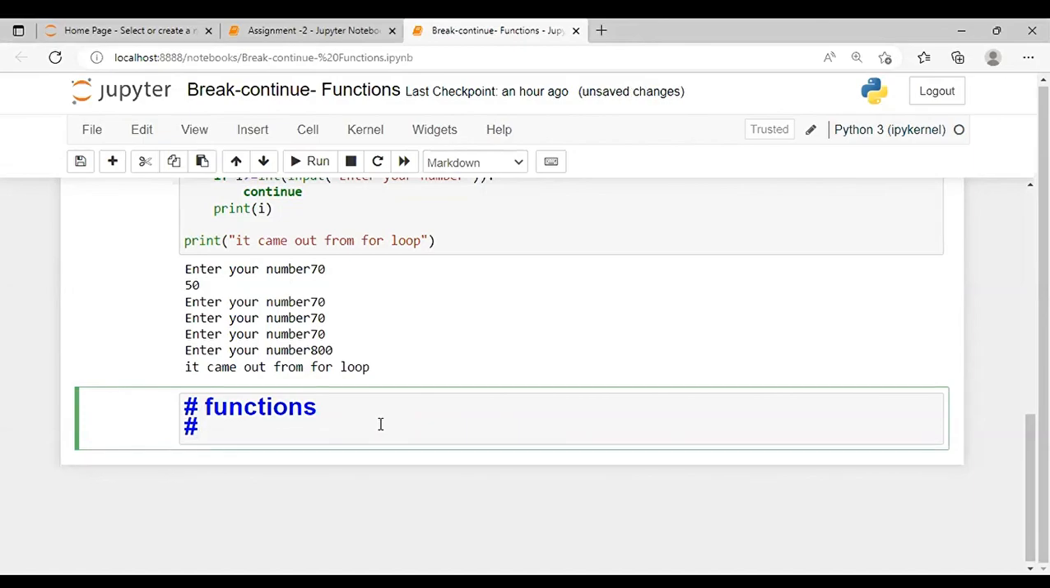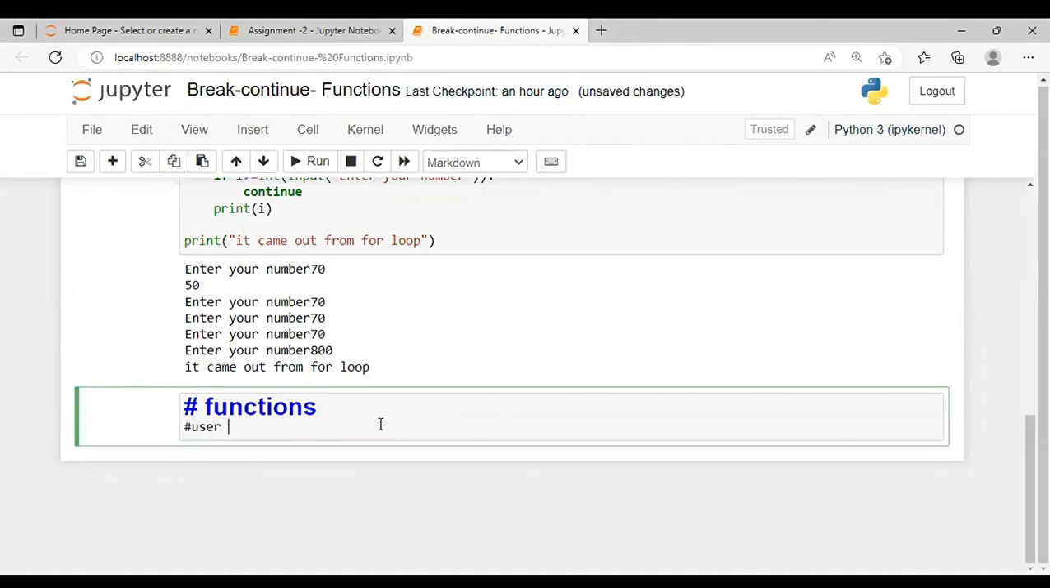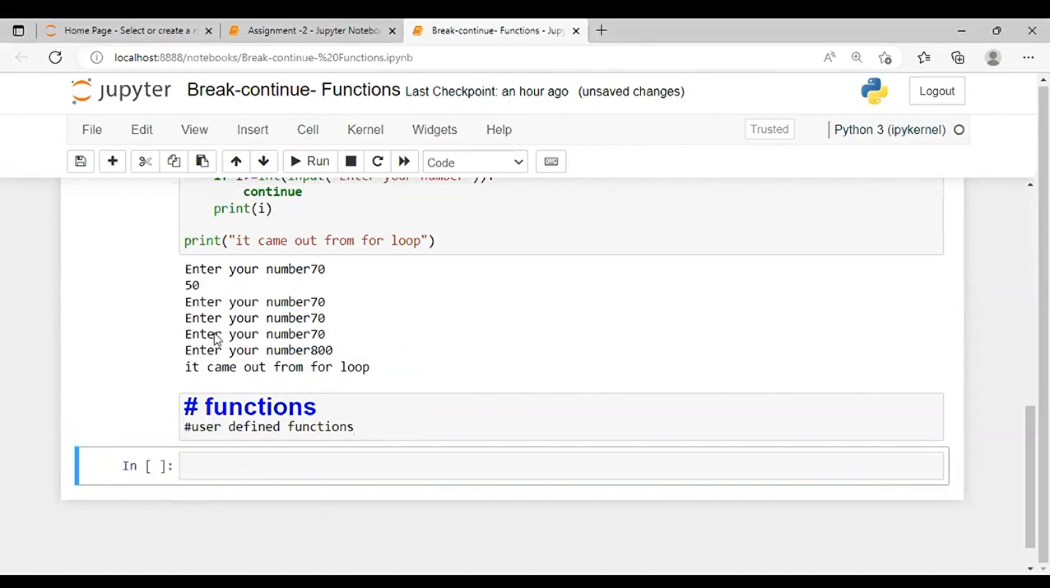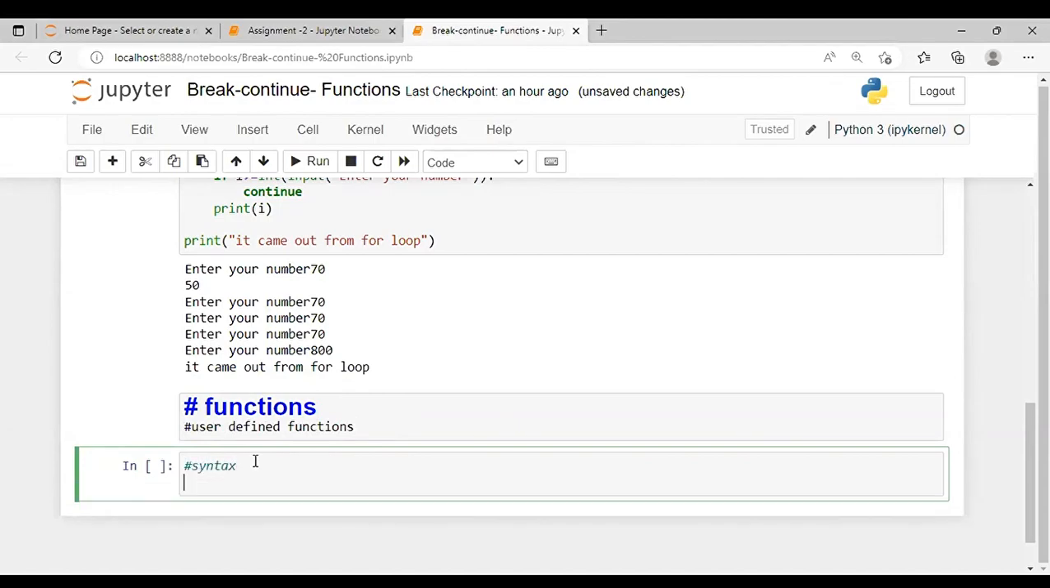So let me just write it down here, user defined functions. Here I'll be writing the syntax, how to define the function, guys. def means define a function. Okay, def means what? Define a function. Then write down the function name.